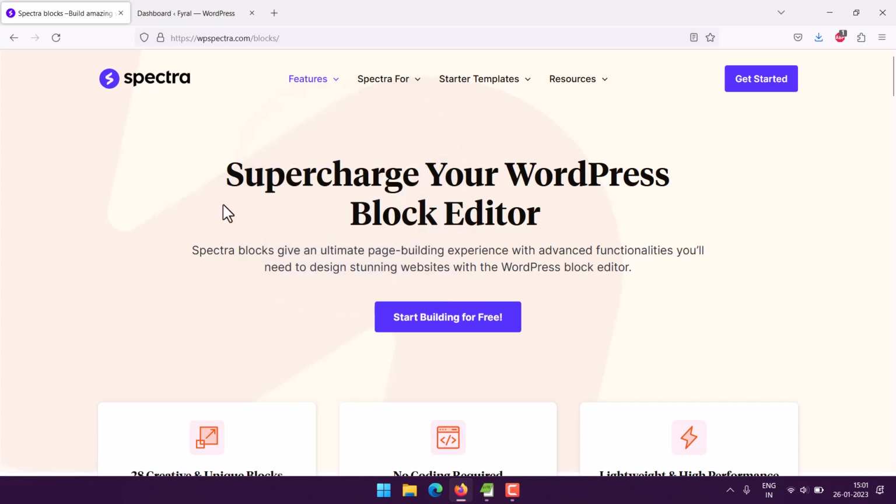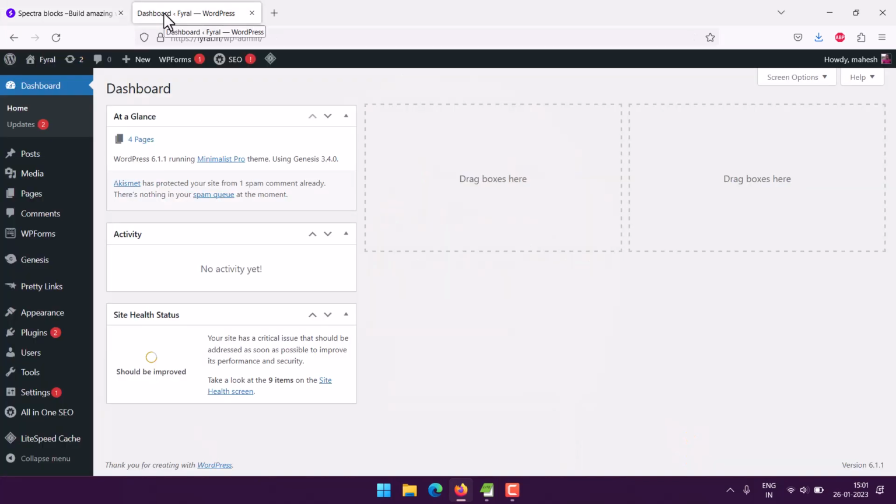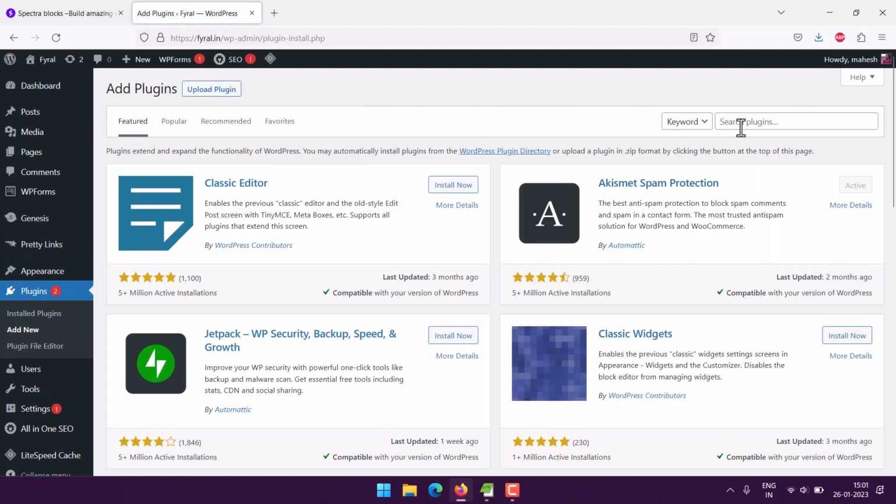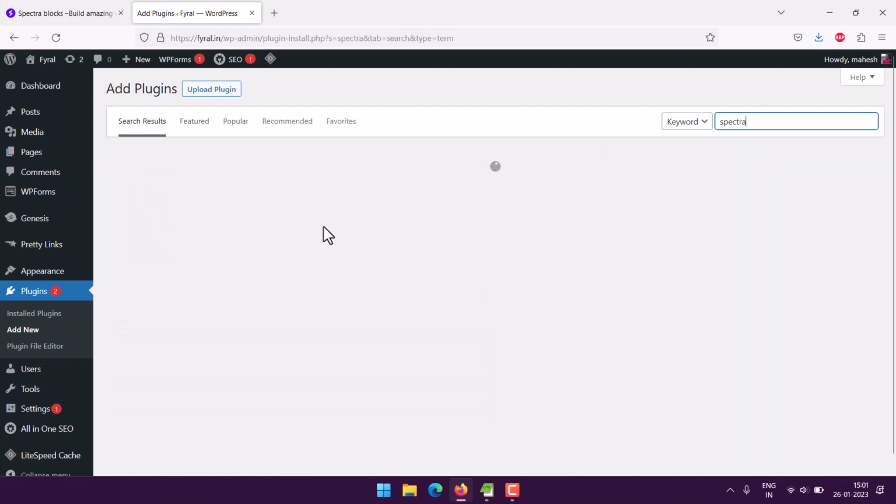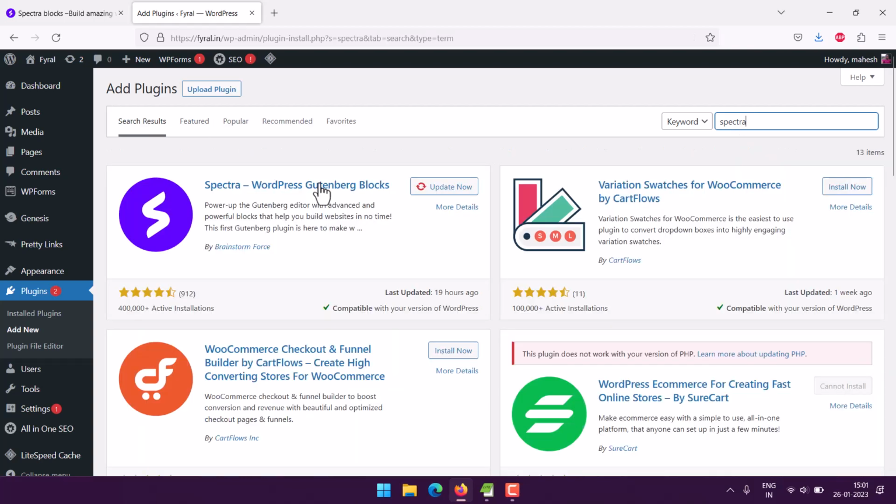Okay, so let's take a look at how you can add the form block into your WordPress page or post using Spectra Builder. So what we can do, go to WordPress, then we will choose plugins to add Spectra. Here you will have to type Spectra and it would show up in the results, right? So just make sure to click on install and activate it, right?